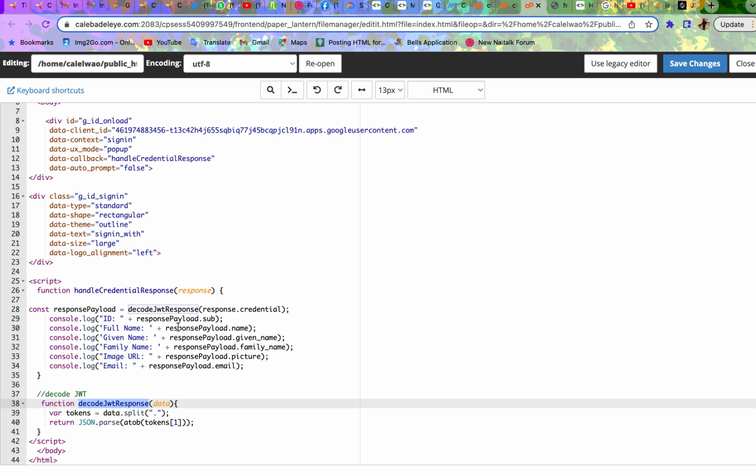It receives a parameter, which is response dot credential, not just the response. The response comes with other payload, but what we want is the credential, which is the JWT token. The token is passed into this function. Now in this function, this aspect will do the decoding and we return it so that it can be used here. The payload can now be used in space. So I just did a console log. I'm not really interested in using those data for anything. I just did it for the sake of this tutorial.